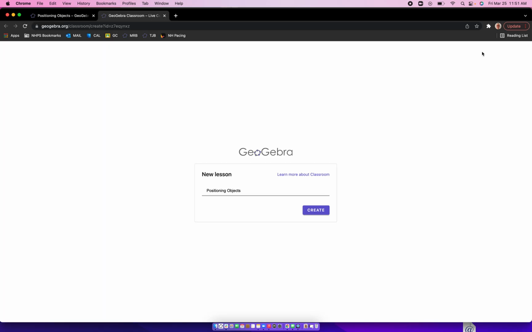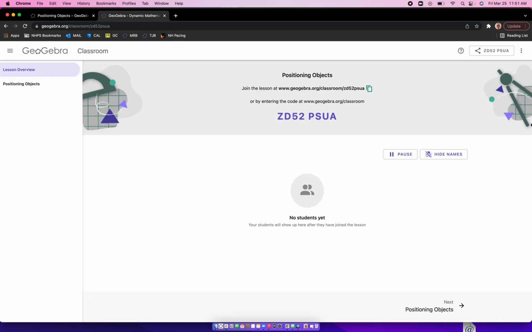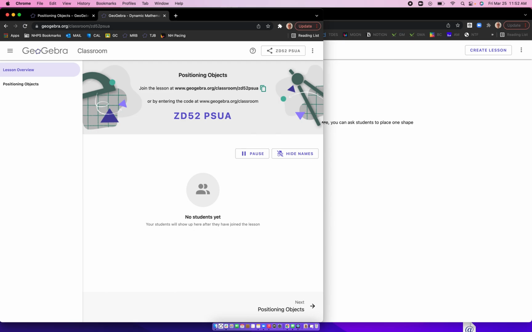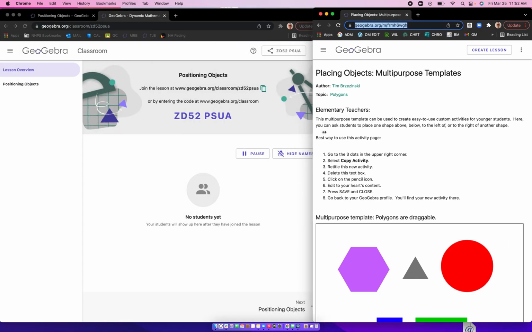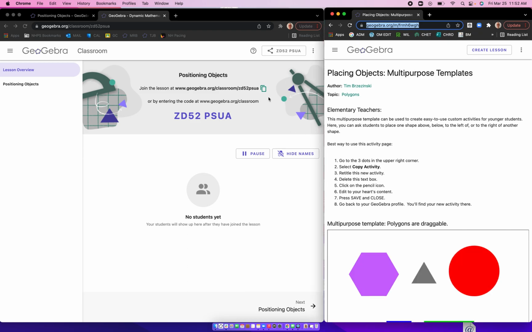So I create a lesson, and I create it. And the teacher view will be on the left. We'll do a student view on the right over here. And this is the link you want to throw in your LMS, whether it's Google Classroom or Canvas, Schoology, doesn't matter. But you give the students the link right here. Let me just copy it and I'll paste it.